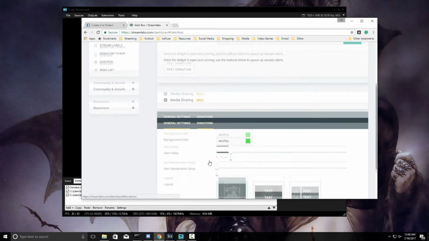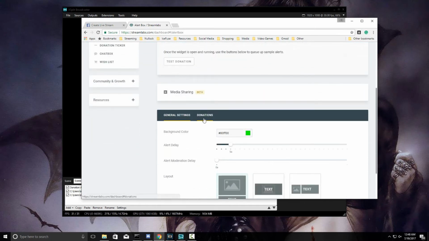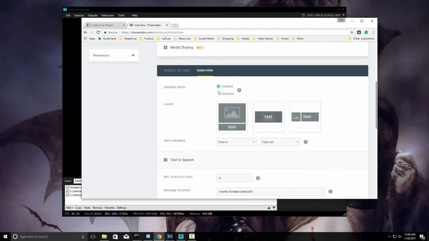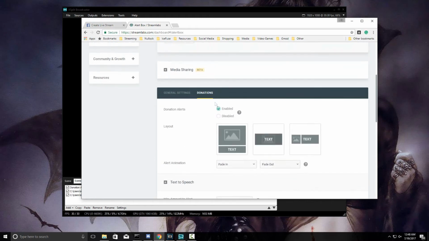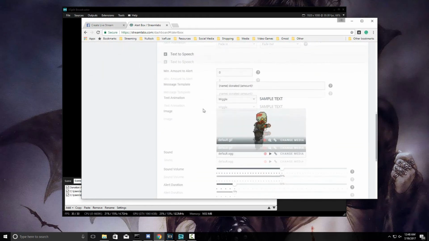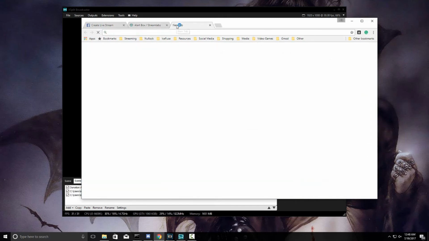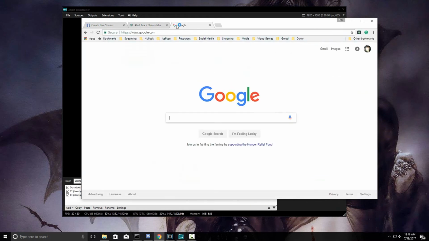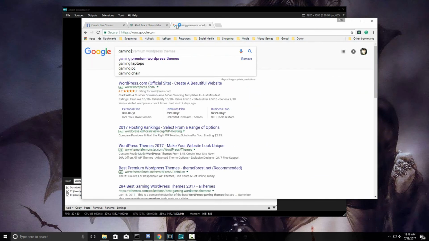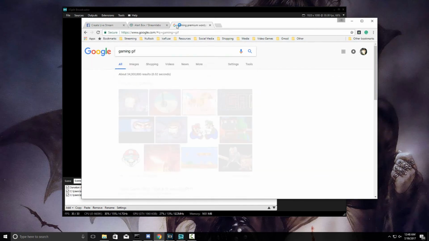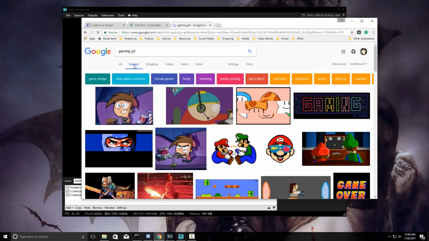Anyways, to continue on, there are the donations, which you can enable or disable alerts. Why would you want to disable if you're still watching this? So leave it enabled, and you can change your little guy icon. All you've got to do is go to Google and search gaming GIF, and eventually it'll pop up with an animation.